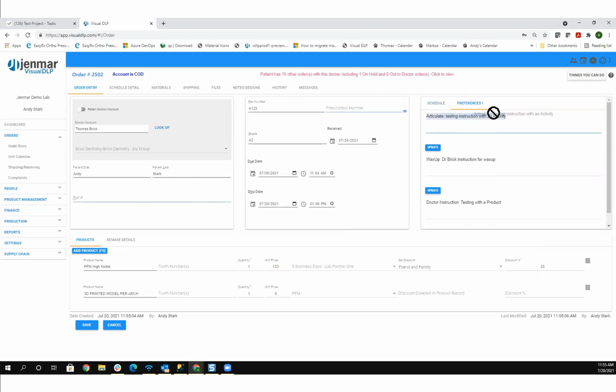There's some notes and preferences up here. There's a step, articulate, in the schedule right here. This doctor has a specific instruction for that activity, articulate. There's also an instruction for wax up, and then the doctor has an instruction probably for the PFM product here. So this is order number 2502.